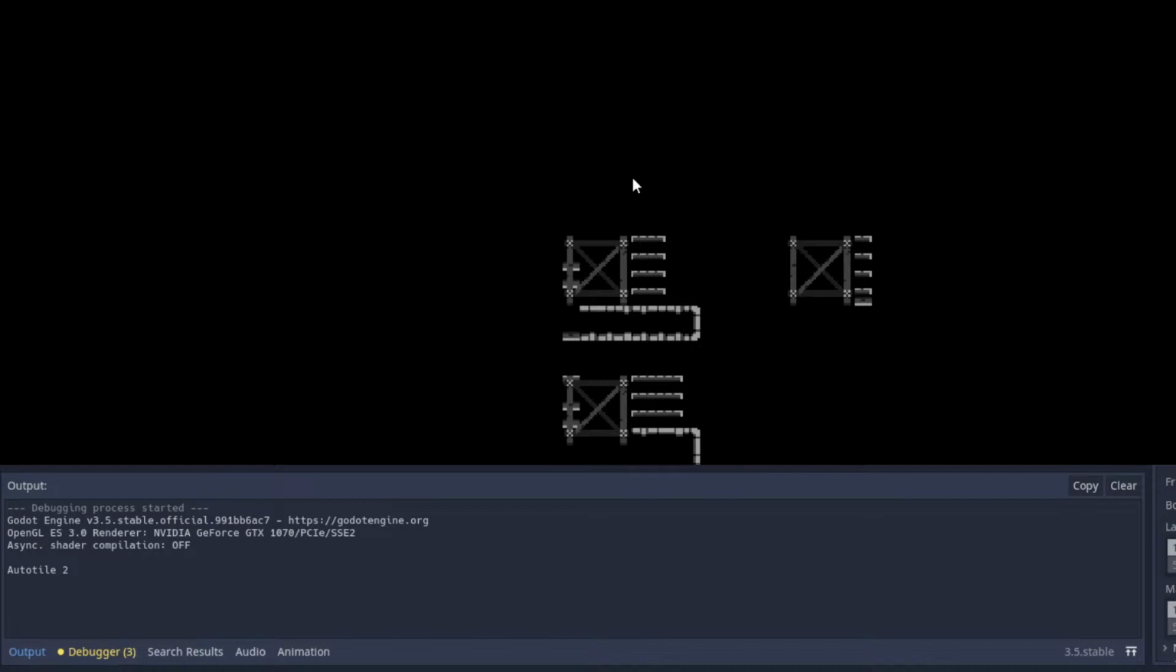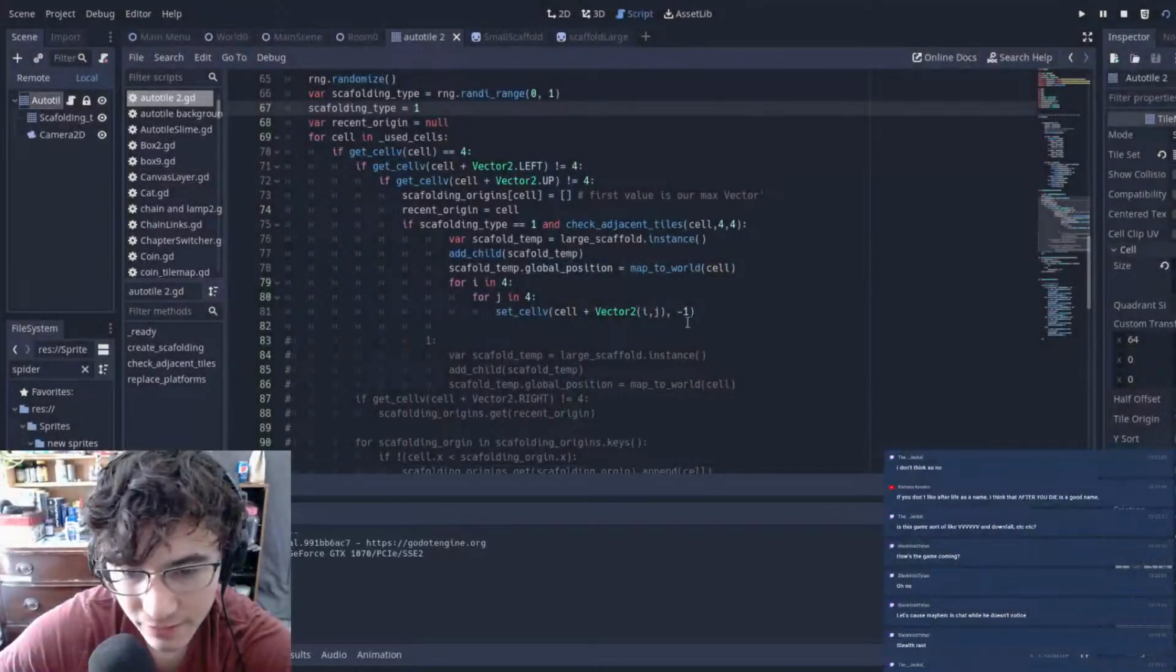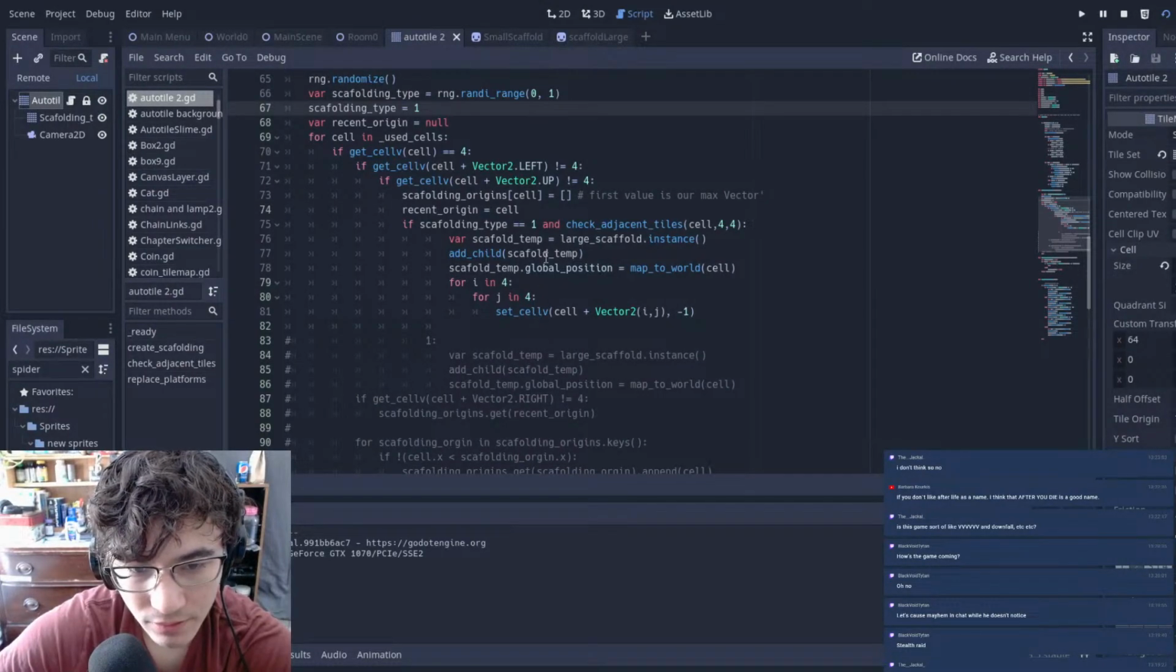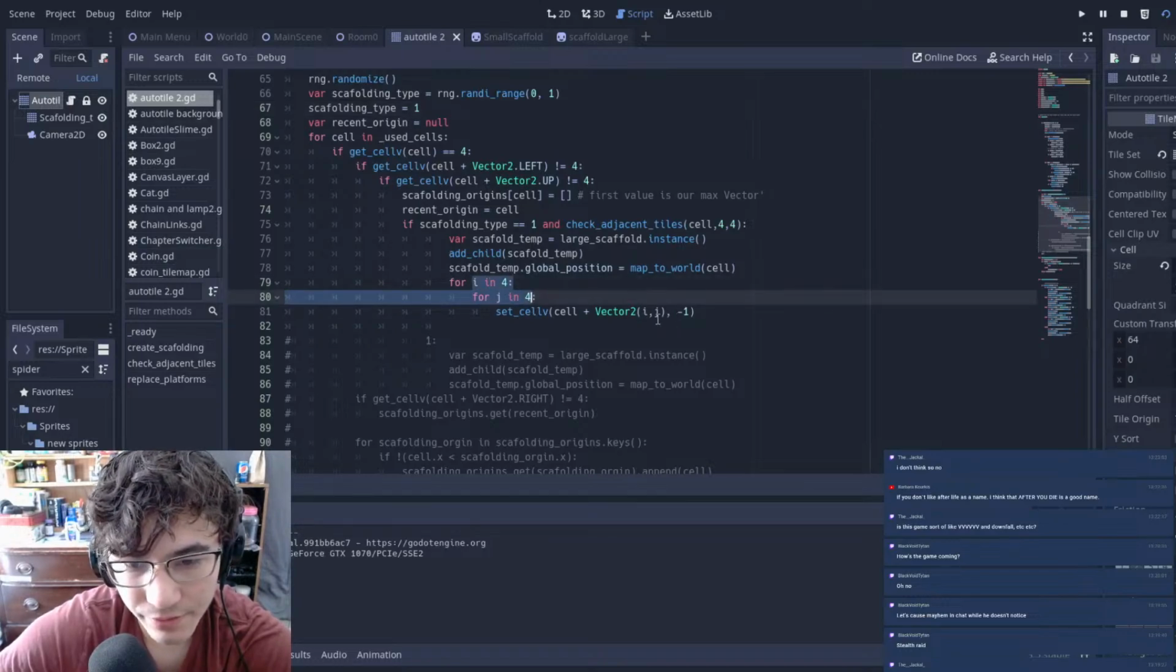Okay, so one thing that's strange here is that it hasn't deleted these 2 tiles right here. I'm not entirely sure why. For I in 4, let me see, cell plus I. I mean, we do include 0, 0, so I wonder why.